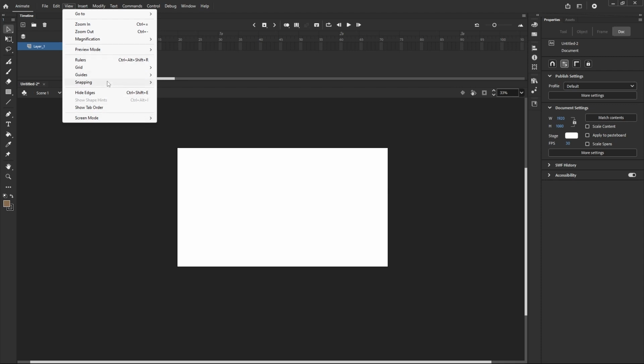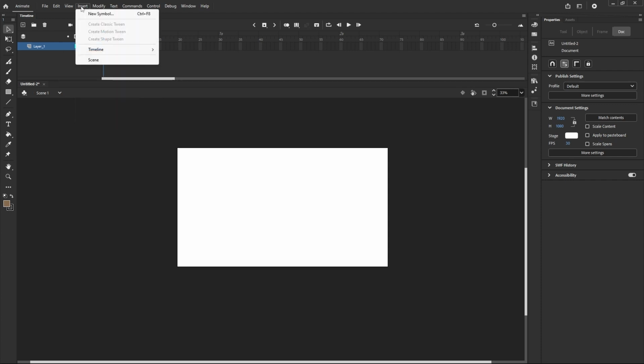These are very common things coming here. The few things that we'll check, right? And this is Insert, it's new, right? So Insert, New Symbols, the symbols are there. In coming classes we'll discuss what the symbols are, okay? And this is Timeline, Layer, Folder, Frame, Keyframe, Blank Keyframe, and the Scenes.